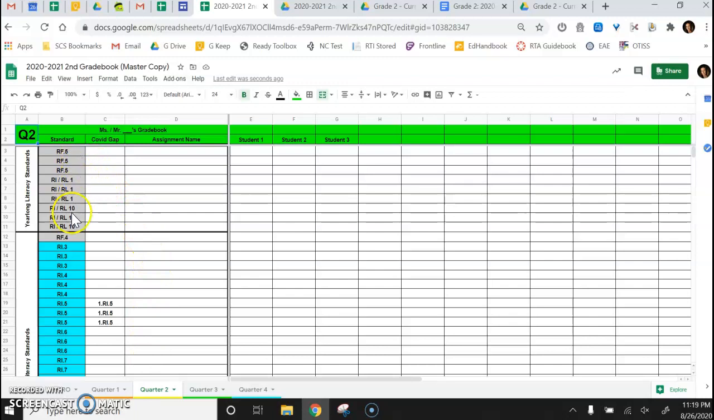Any repeating standards are in gray. This means you now only need 1 sample for that. RF4, you now only need 1 because it was reported on the first time during quarter 1. So keep that in mind. Grayed out standards are reported only once. The literacy year-long standards are still reported 3 times, but any others are just reported 1 time.